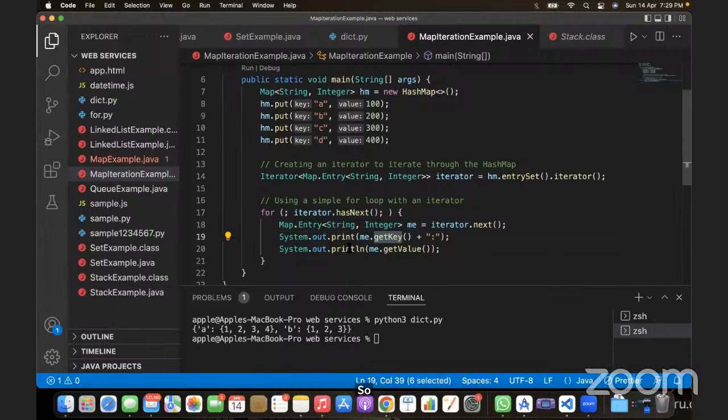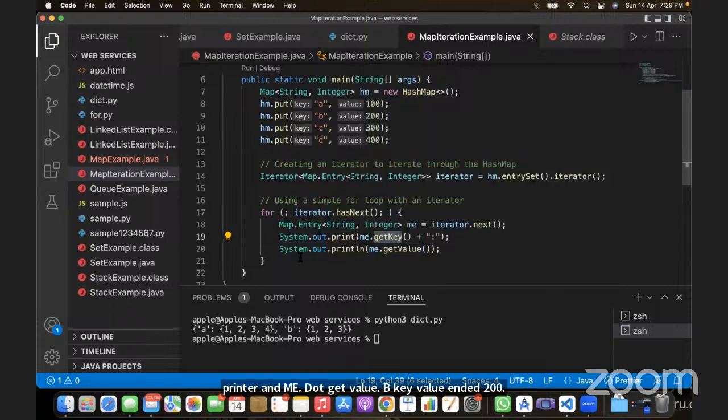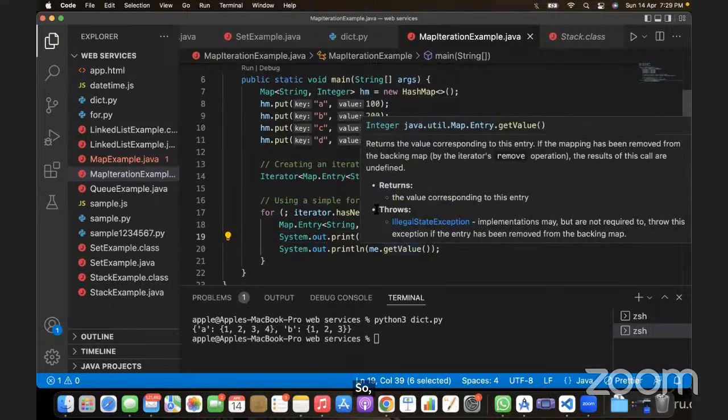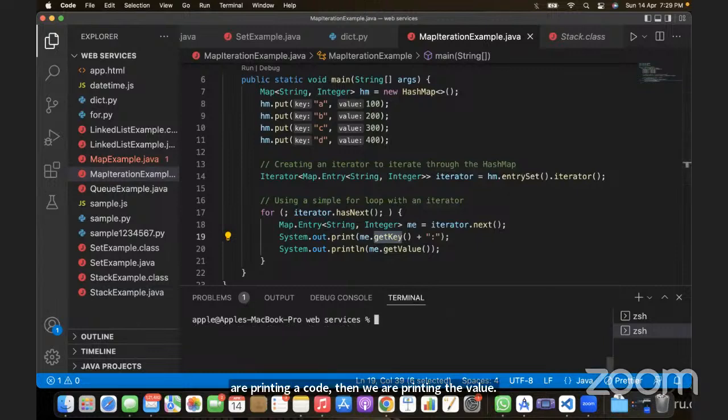Okay, so system.out.println me.getValue, what is B's value? 200. So in this line we are printing the key, then we are printing a colon, then we are printing the value. So B colon 200 is printed. So let us see the output.